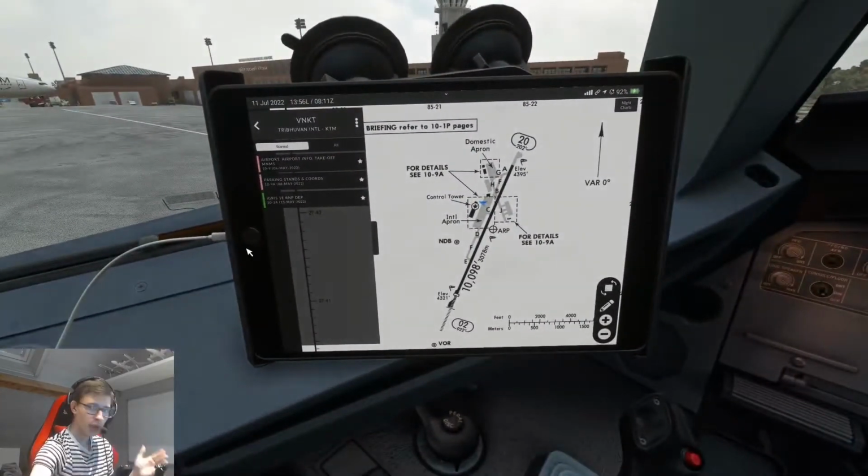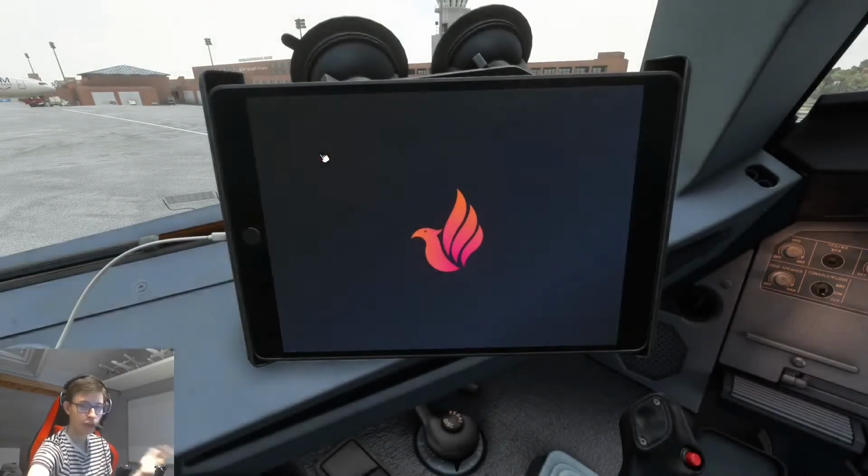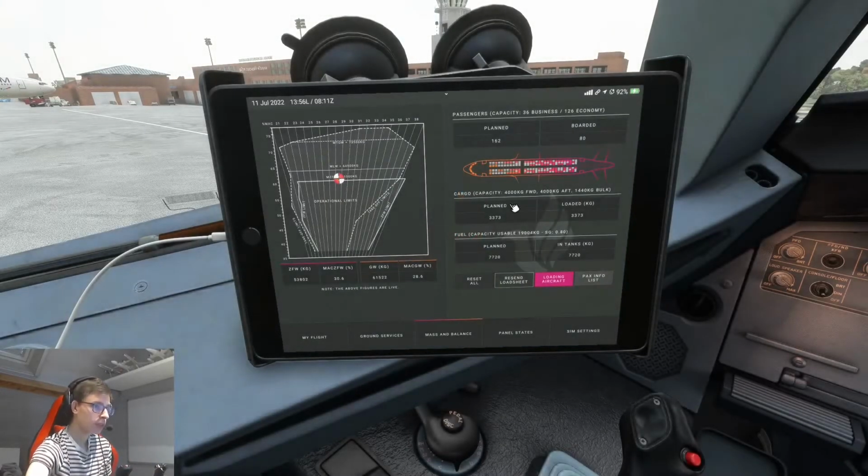So yeah, basically now that we've set up the entire aircraft, all we need to do is wait for the passengers to finish up boarding. We still have quite a ways to go, so in the meantime we'll just sit here on the ramp, let the APU do its thing, and then I'll see you back at pushback.